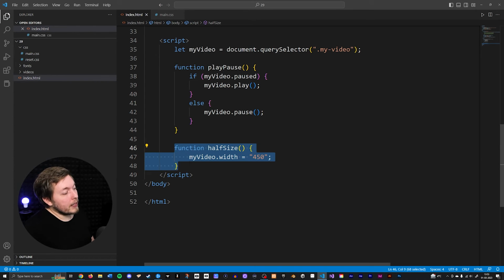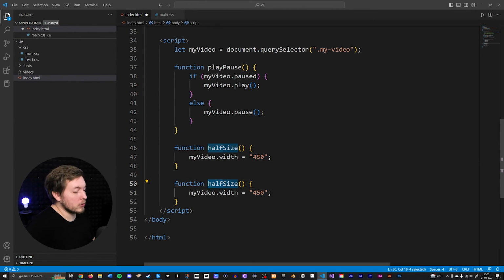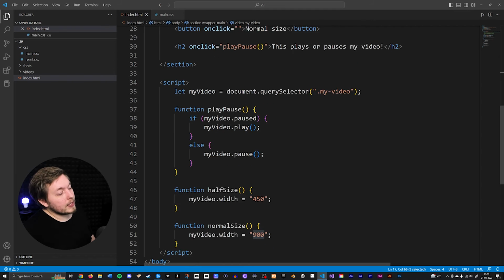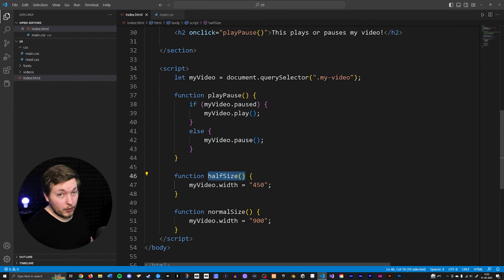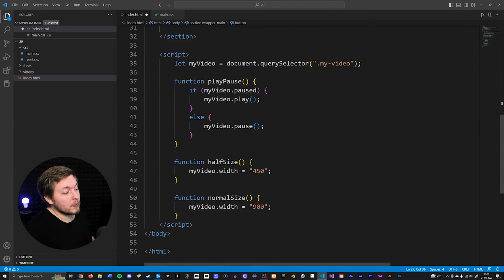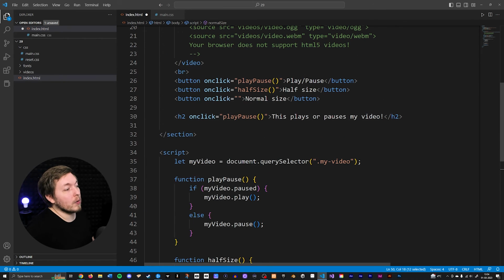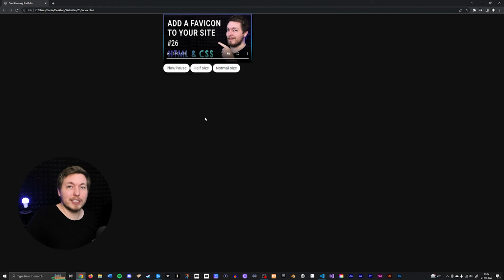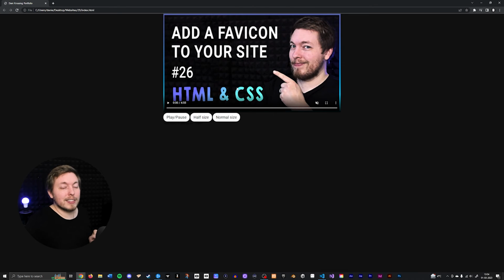I can also copy paste this, go down below and make one called normal size. I'm going to set this one to 900, because that is right now the normal size of my video. If I go up here, you can see that right now it's set to 900. Having done this, we can take the name of this function, go up, and paste it inside our half size button. Same thing for the other one: grab normal size, paste it inside our normal size button, save it, go back inside our website, and refresh it. Now when I click these buttons down here, you can see that it halves the size and it normalizes the size.